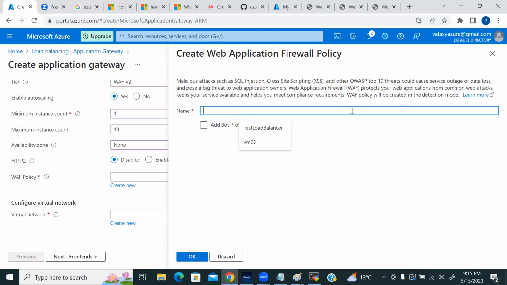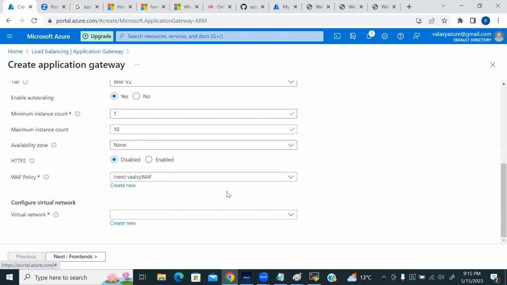So it is asking for some name. Well, let's see, some name. And configure virtual network. It is asking in which VNet you want to launch this application gateway. Previously, application gateway was an independent service. It was not part of the VNet where the VMs you created were, or any VNet. But now, because of this more firewall security, it is asking for a VNet.